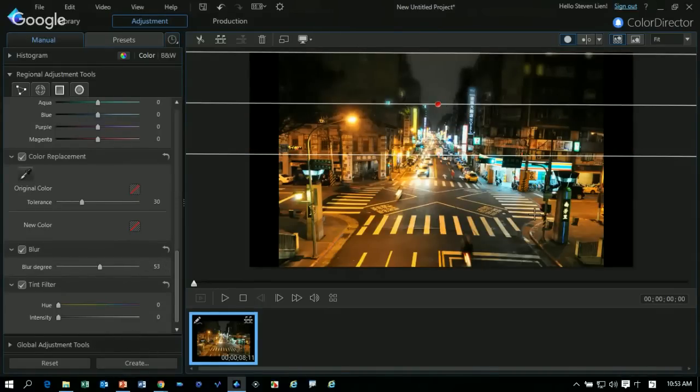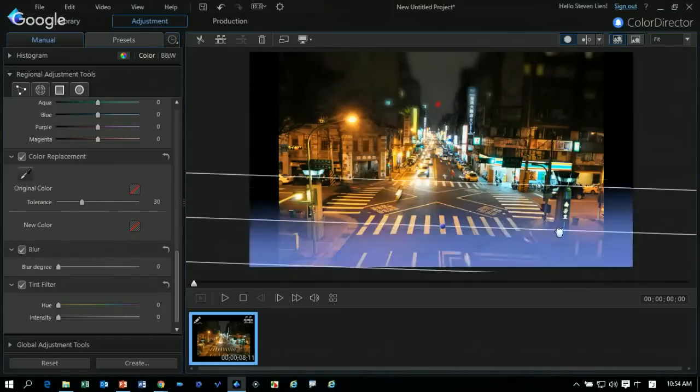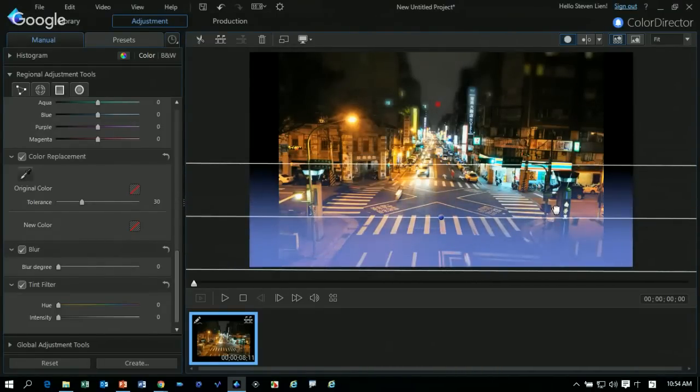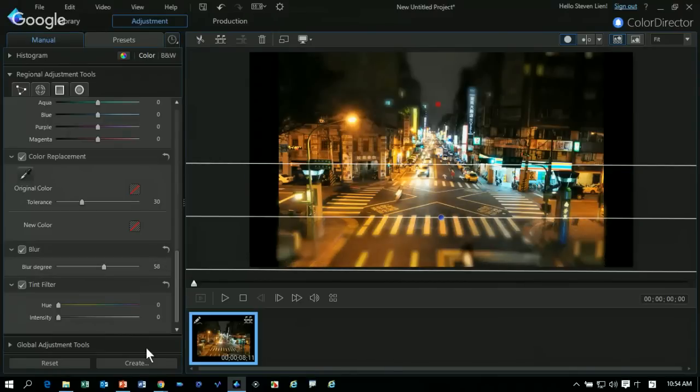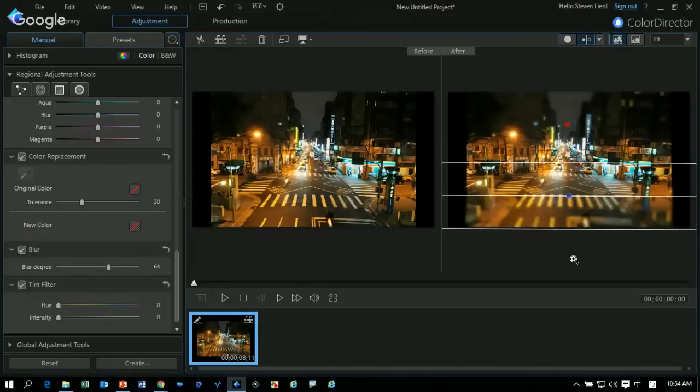You see now the upper part is blurred. And the same way you can add a second mask, gradient mask from bottom to up. And the same, adjust the blur degree higher. So now that you see the center part is clear while the upper and lower part has become blurred, the video looks like this.